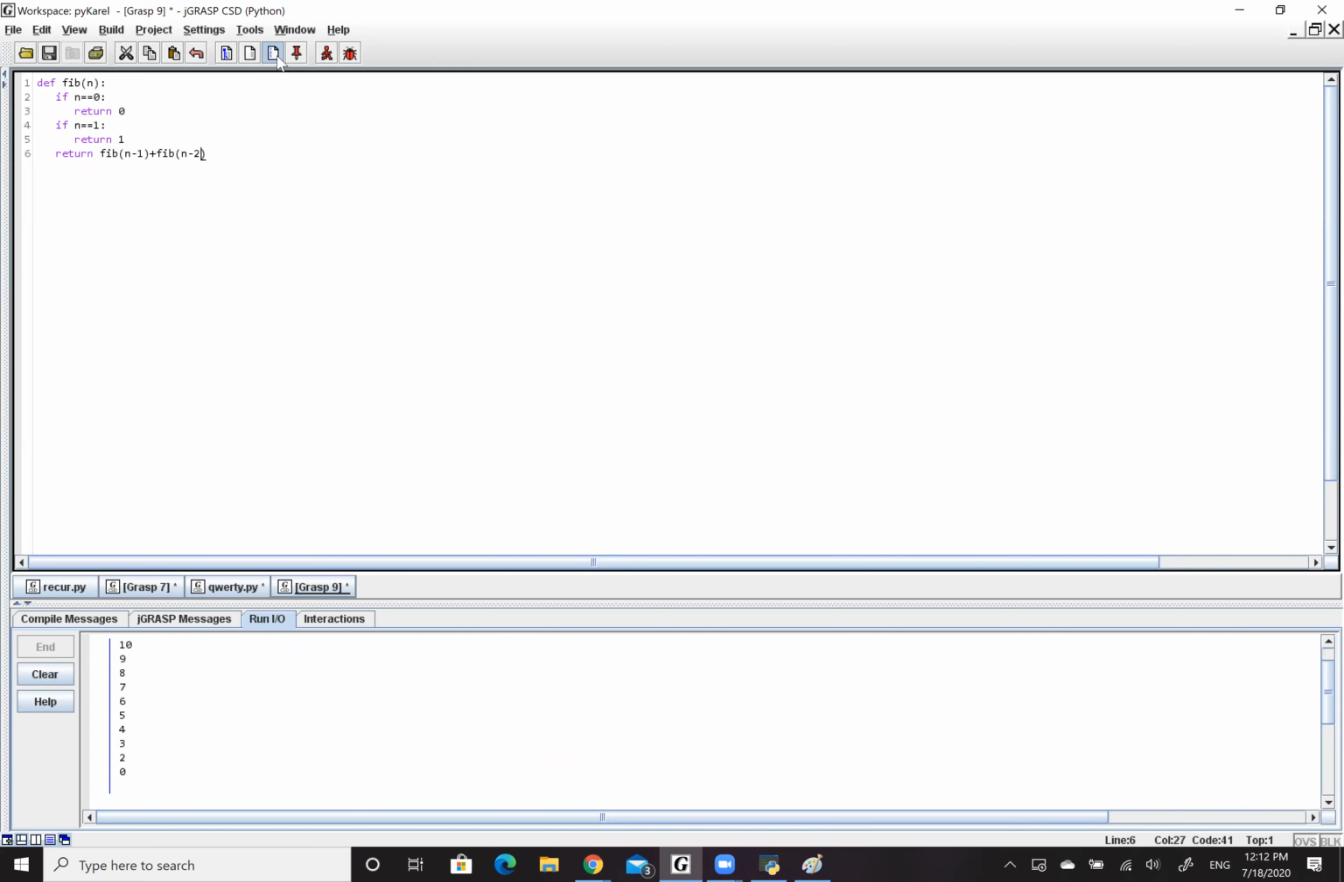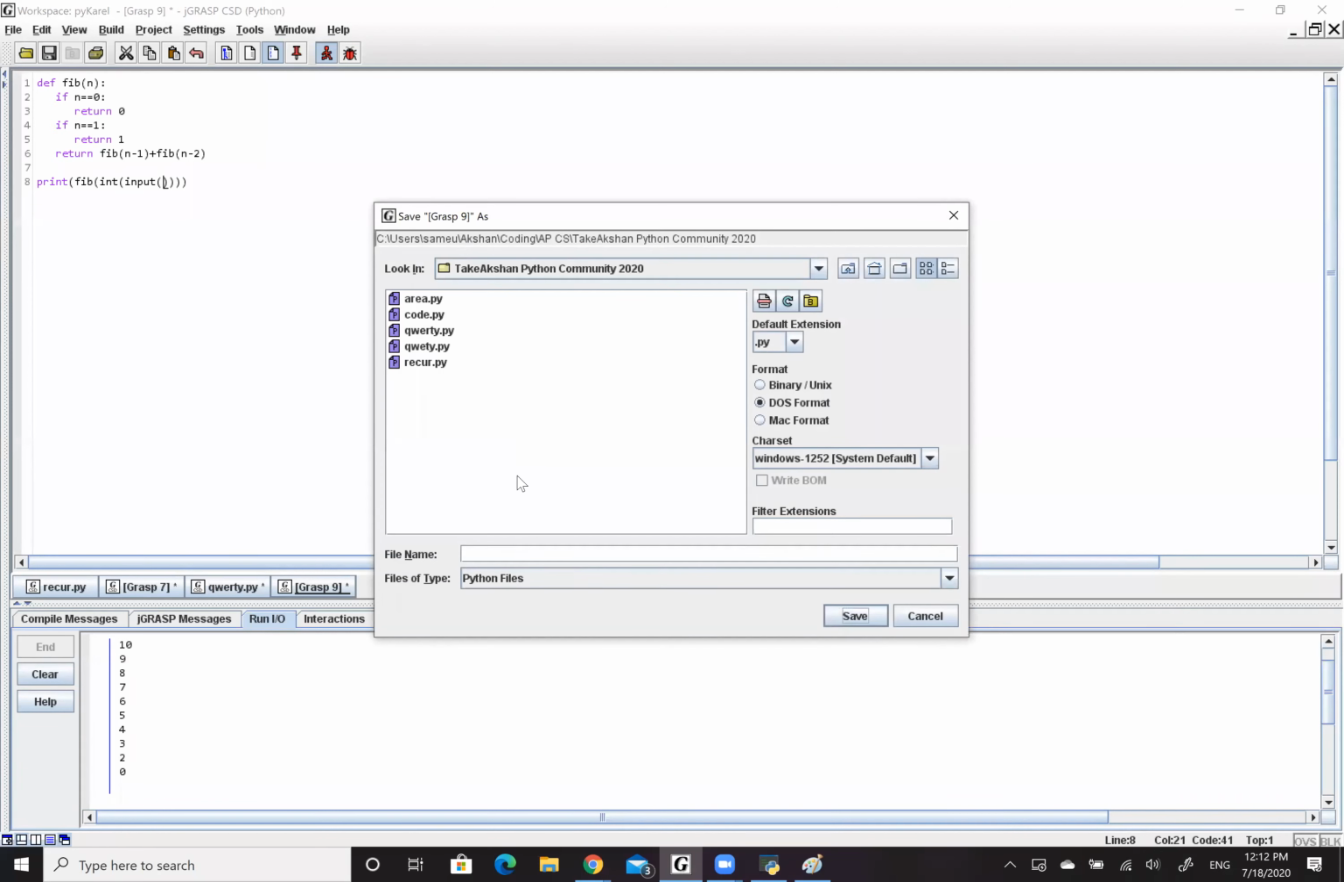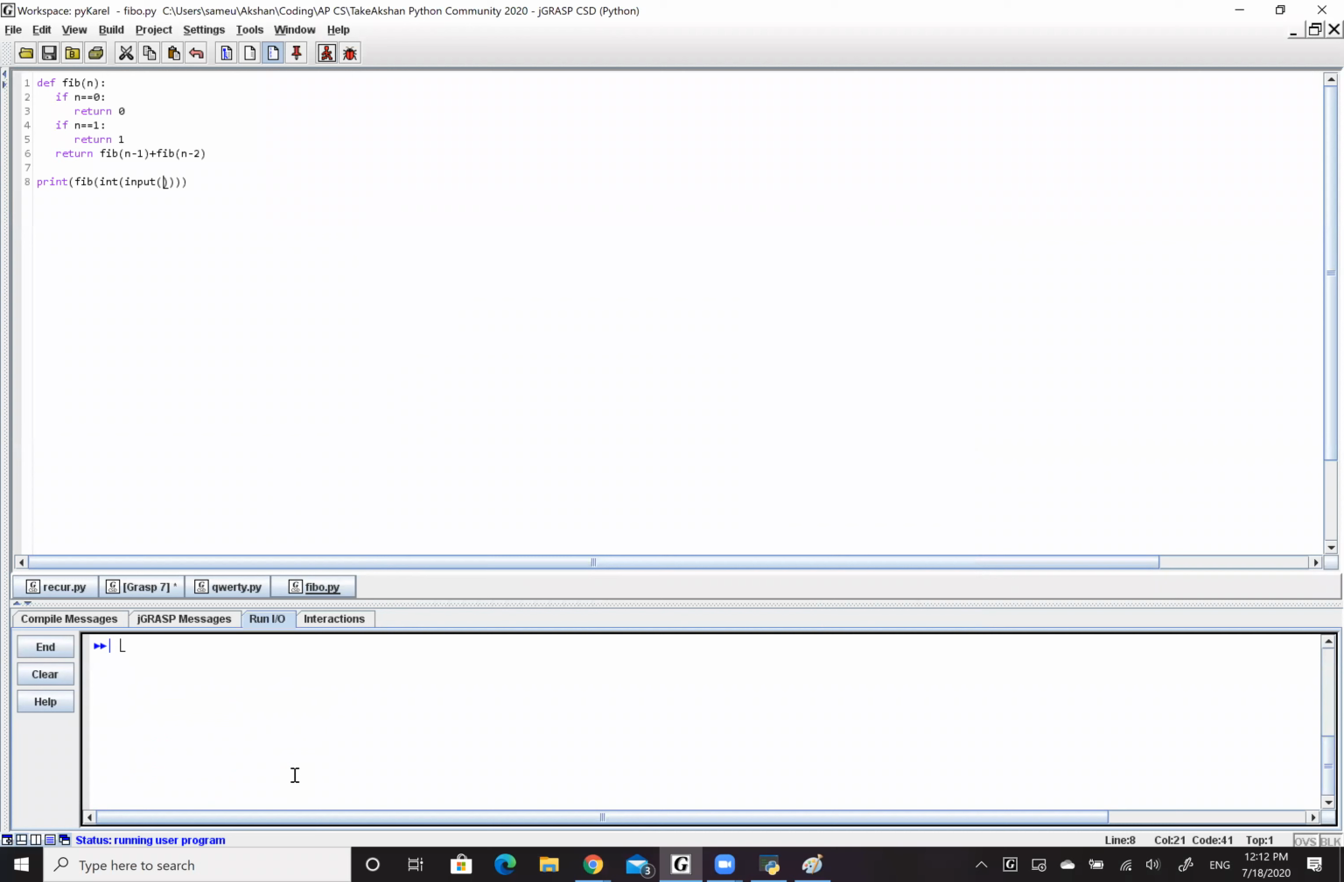Okay, so now if I run this program like this, so print, and then fib of, and maybe int of input like that. So now if I type in a number, it will give me that number in the Fibonacci sequence. I'll save it, call it Fibo, like that. So if I type in like 10, it should give me the 10th number in the Fibonacci sequence, which is 55.